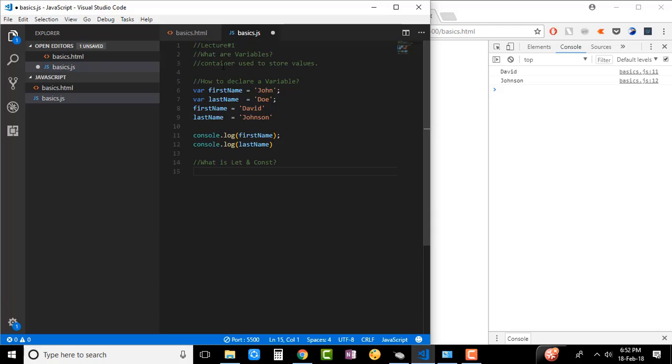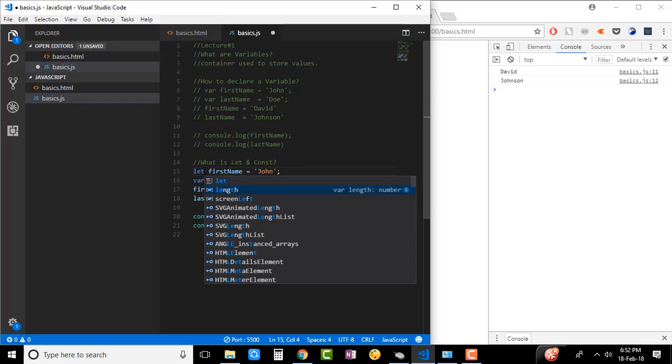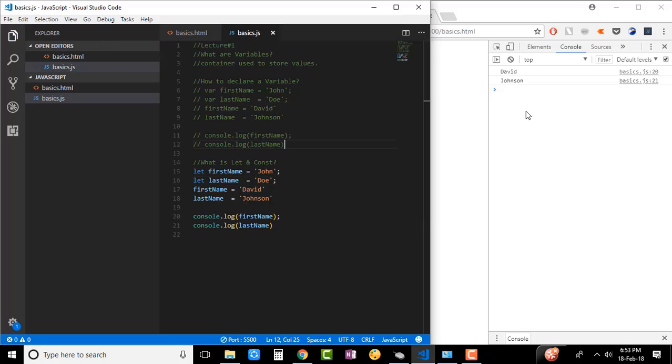Let is similar to var, which is used to store a value, but it behaves differently under different scopes. So under global scope, it behaves exactly the same as var. So let's try this out. I'll copy this whole thing and let me comment this out. So let me put let, here also let. It is similar to var, but it behaves differently under different scopes.